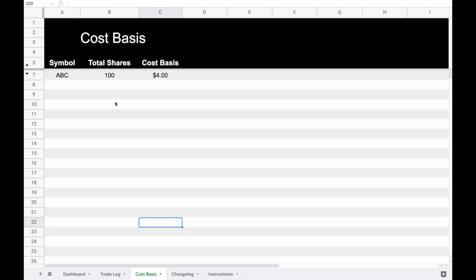These are all auto-generated, and you can see there's a hidden row, row 6. Again, that's where the formulas are. So you can unhide that if you want to take a look to see what I did, or if you need to customize it further for your needs.